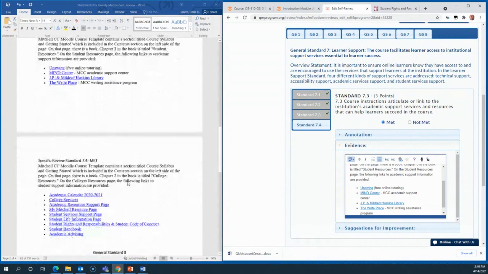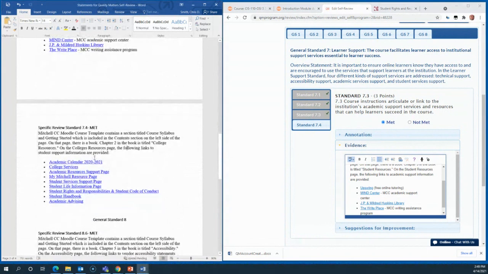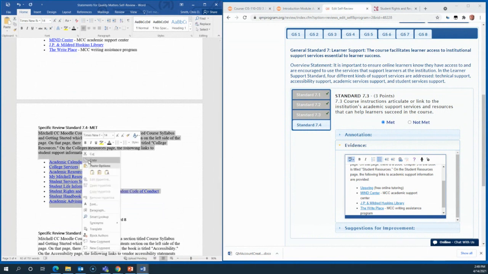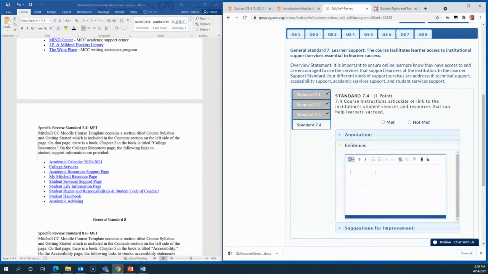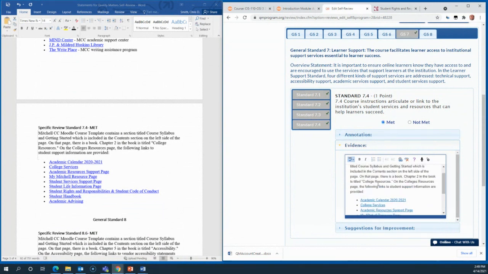And then finally, 7.4. This is the same resource I showed a minute ago too, that has access to college resources, and that's the academic schedule, student services support page, student life information, all that's on that page. So I can just highlight that information, copy, go into 7.4, and remember, hit evidence first and paste, and then I can click met. And so already, just by what's already in the course when it comes to you, you've met everything under General Standard 7, which is the learner support.